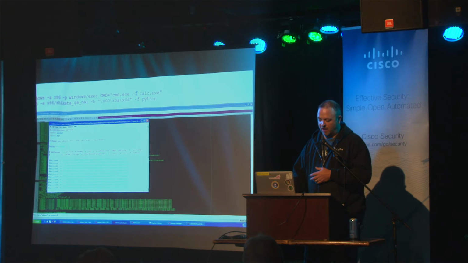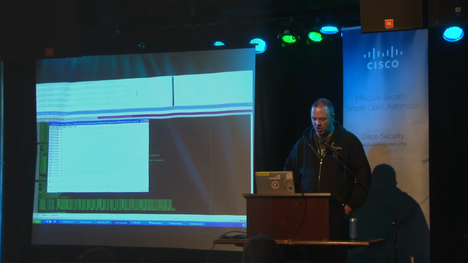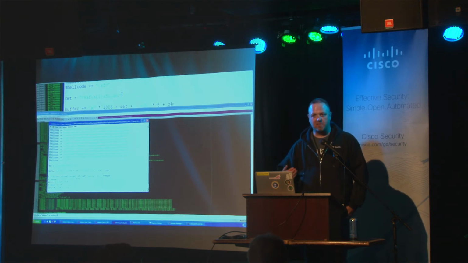So I use shikata ga nai with the -b flag for bad characters, and I give it the 3 bad characters I do not want my shellcode to contain. And it generates this amount of shellcode here. And if we were to look at it closely, we'd see that there are no bad characters in there. We have our return address, which is backwards because we're on a little endian system, so 625011AF.